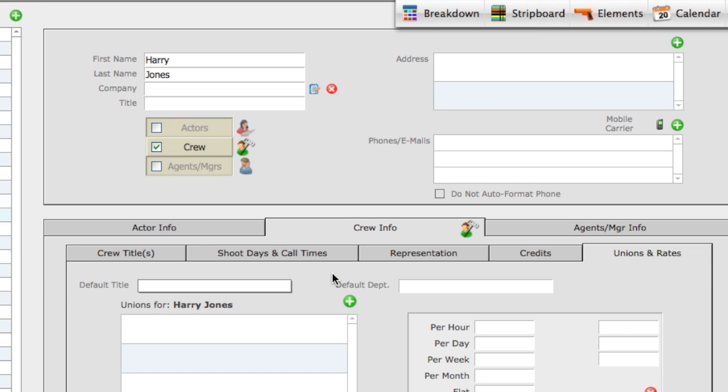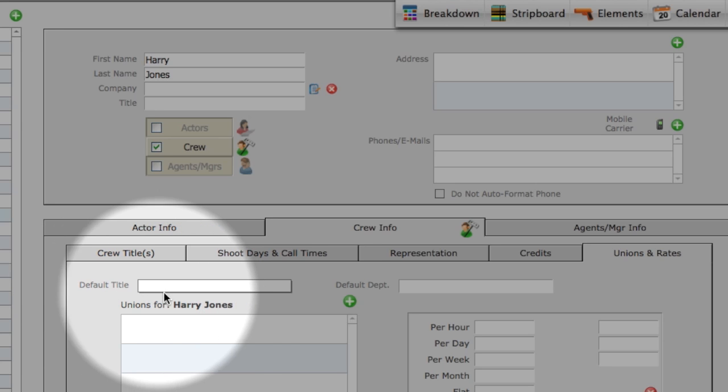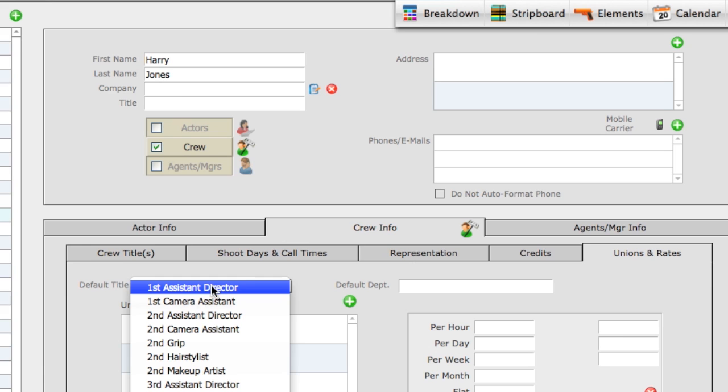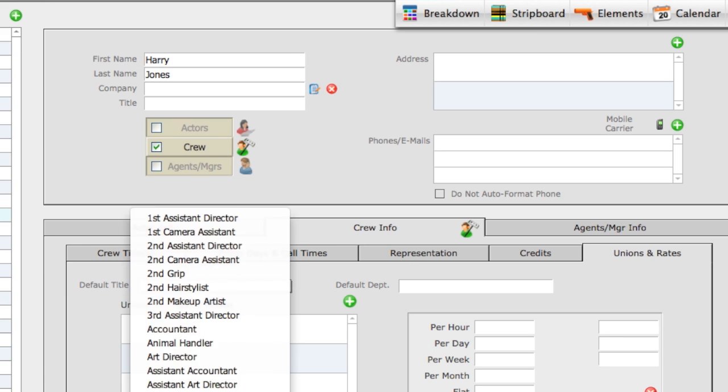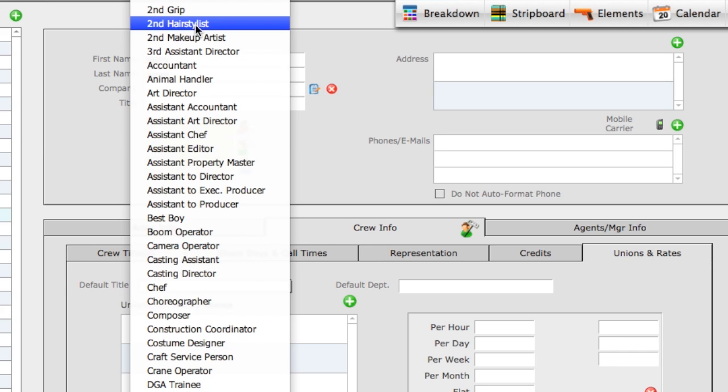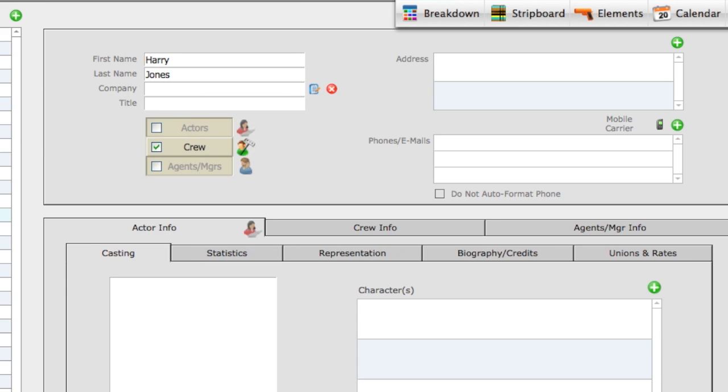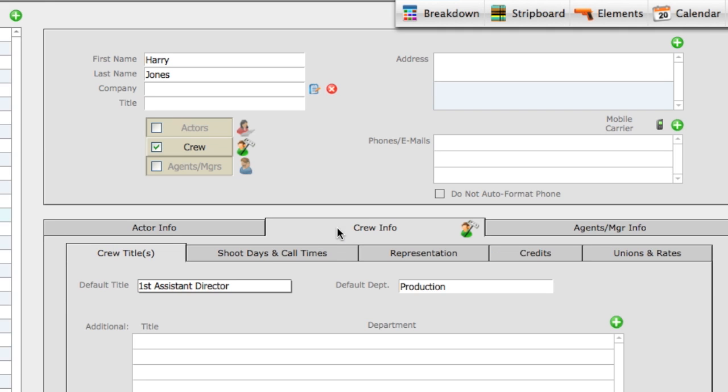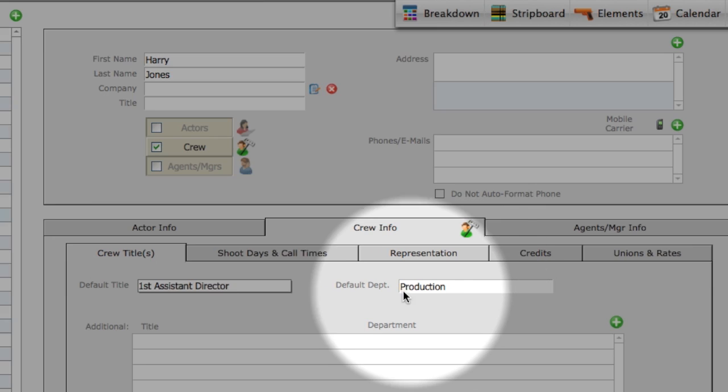Let's assign this contact a crew title. If you want to schedule this crew member on a call sheet, you must assign him or her a crew title. By selecting the Crew Title drop-down field, you can select a crew title from a list of about 100 crew titles. I'm going to select the first one here, First Assistant Director. Notice that the associated department, Production, automatically appears in the department field.